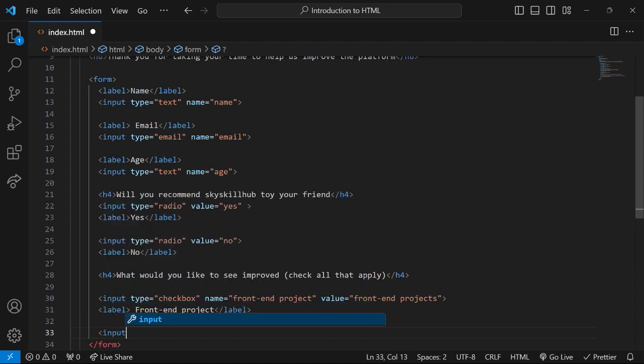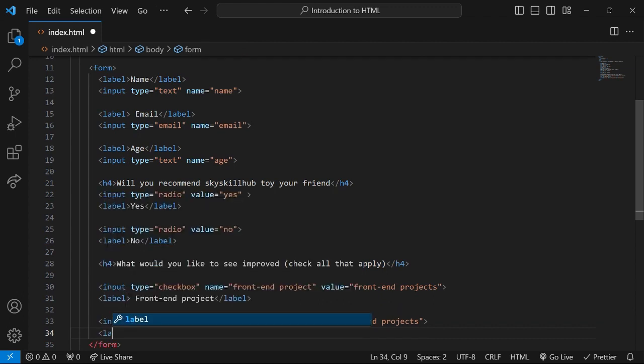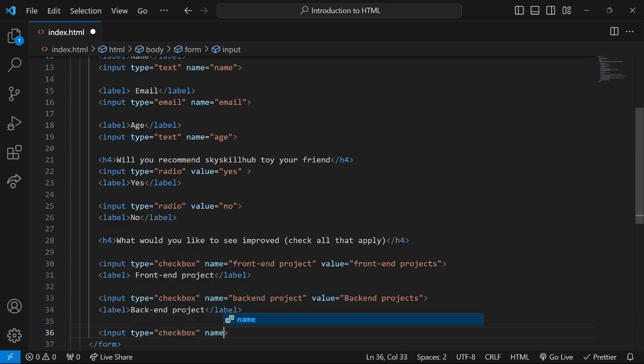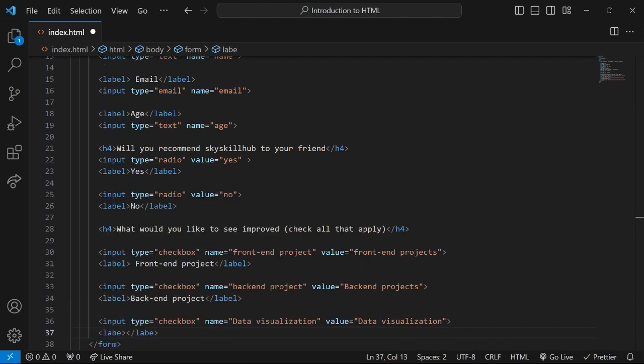So for backend project, I'll create an input element with a type of checkbox with a name that says backend, and it will come with a value that says backend project. And right below that, we're going to have a label that says backend projects. Below that, I'll create another checkbox input for data visualization. I'll give it the type of checkbox again. I'll give it the name of data visualization. And I'll also give it a value of data visualization. Then below that, I will create a label that will have some content, data visualization.